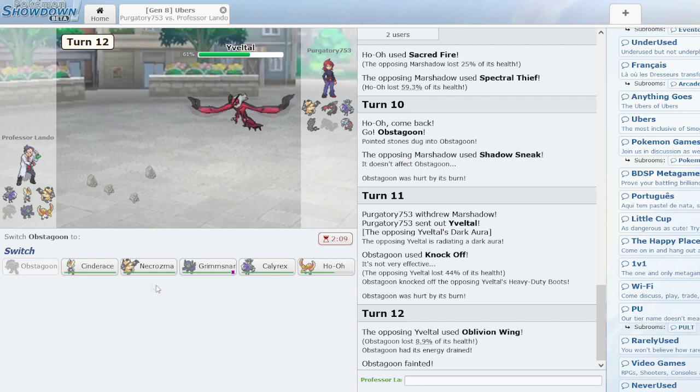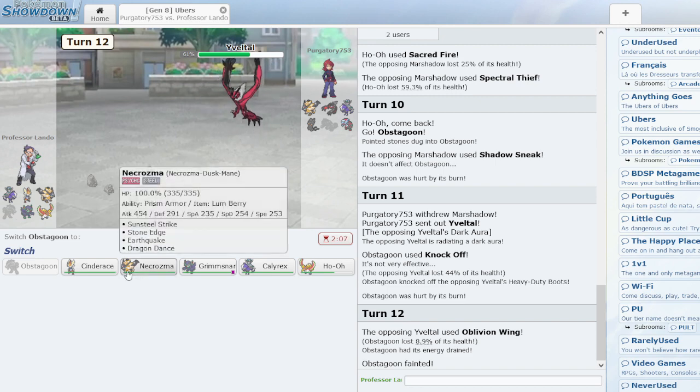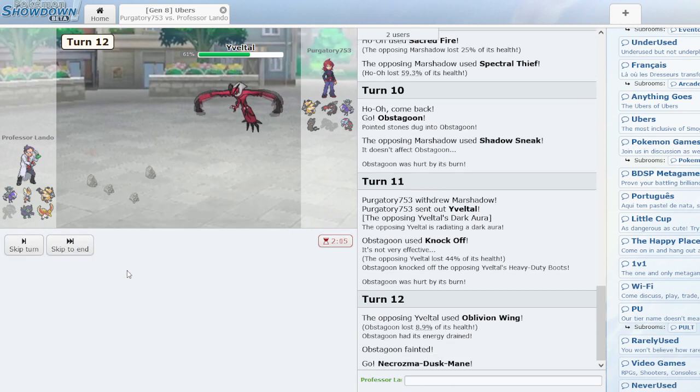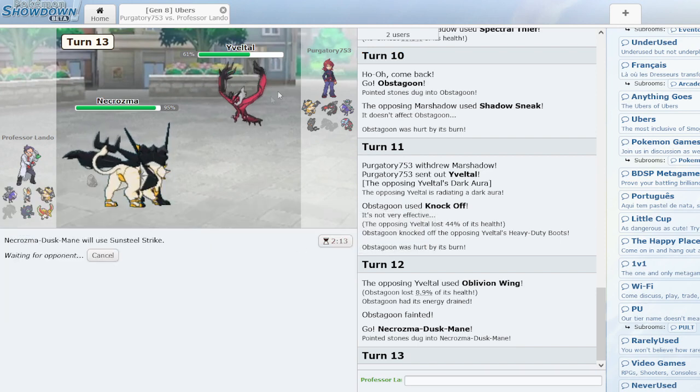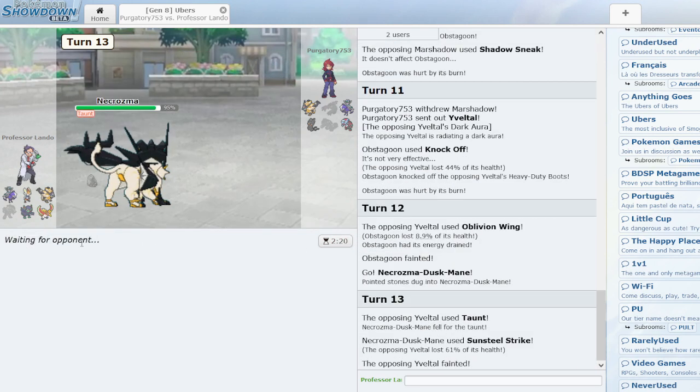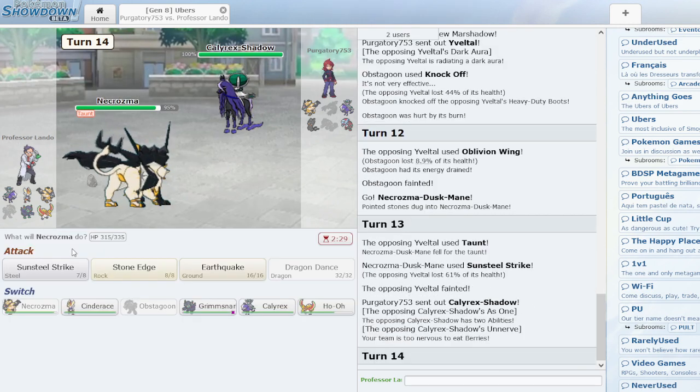Let's see. I'm gonna go to Necrozma here, and I'm going to Sunsteel Strike. Yeah, I knew he would probably Taunt. A lot of these fast Yveltals are like Taunt, Defog, with Oblivion Wing, and I think the last would be, I don't know.